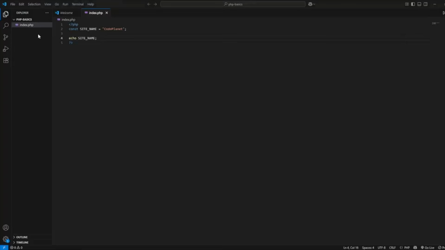So it outputs Code Planet. You don't use the $ sign when accessing a constant, and if you try to change it later, PHP will throw an error. Okay, now that we know what constants are in PHP and how to define them, here's something that PHP does that's both helpful and sneaky.